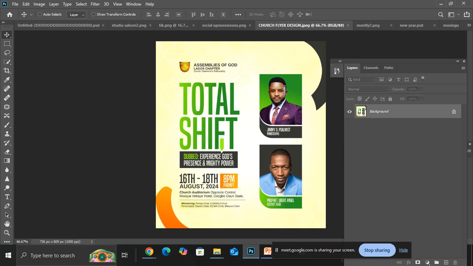Now, emphasis, like I was telling her, are you seeing these shapes? If you have drawn a shape on this text here, experience God's presence and mighty power, in putting a shape, it stands out. That person was emphasizing this. You get, and also here on this 8 p.m., emphasizing this for someone to see very quickly, and also here on these people, putting that shape background behind is putting more emphasis.